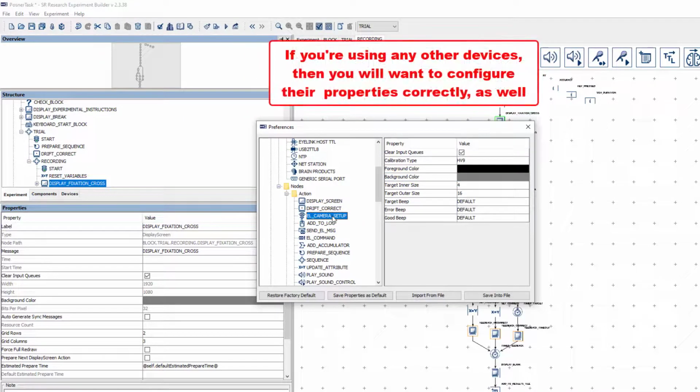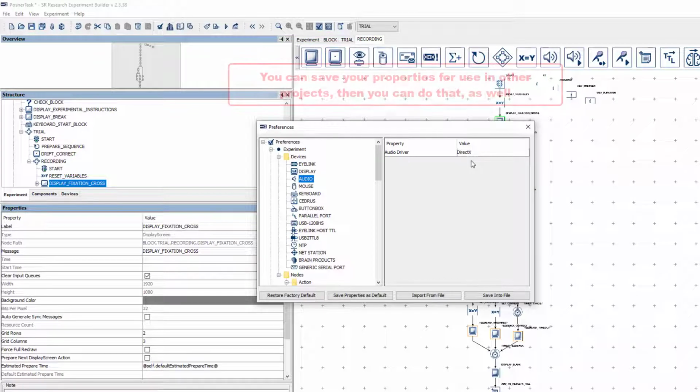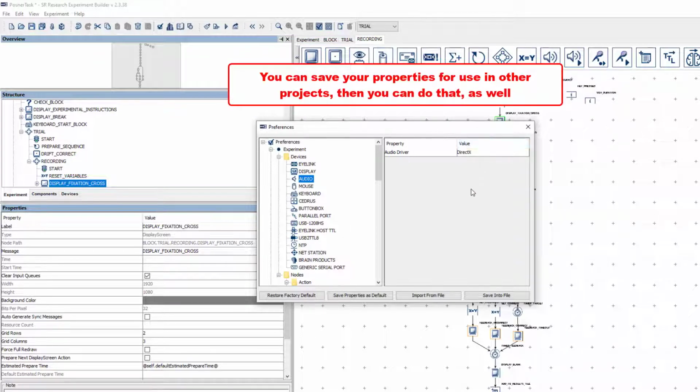Finally, if you're using audio in your experiment or any other devices, you'll want to check and edit their properties as well. If you want to save your project settings as defaults, then you can do that through the Preferences dialog as well.